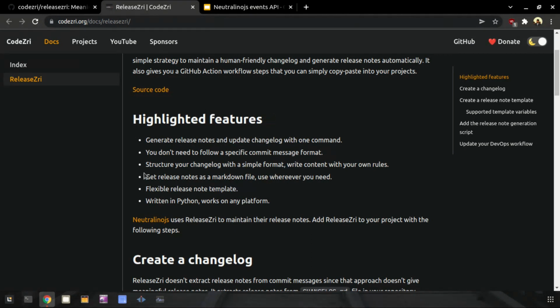Also, there are no strict rules for managing the changelog. You can manage the changelog as you wish, but the special thing is that you need to use that unreleased title when you are adding unreleased changes, right? This ReleaseZri script generates a markdown file with the release notes. That markdown file can be used anywhere within your continuous delivery platforms and also on your local computer.